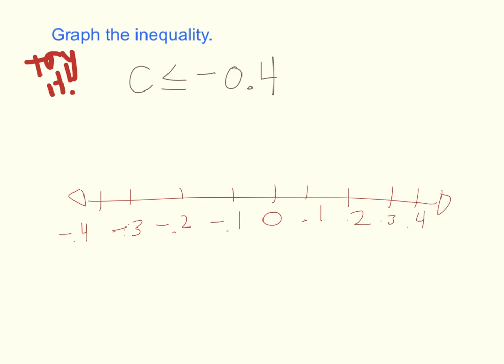Finding negative 0.4 on the number line. It's negative 0.4 over here. It is a closed circle. And we're looking for numbers that are less than negative 0.4. So it's going to be a little tiny, barely even fits on my number line here. But it's going to go that direction. Should have made my number line a little bit bigger. I didn't. It's kind of ugly. Sorry. But as long as you have a closed circle on negative 0.4 and you're pointing to the left, you are correct.